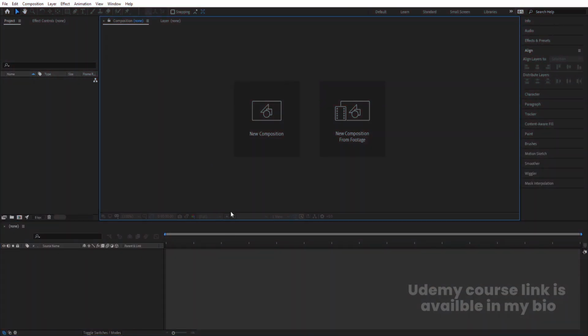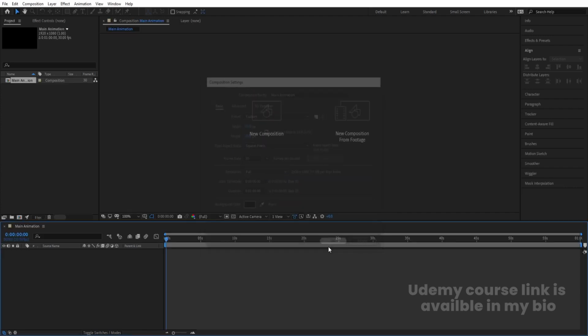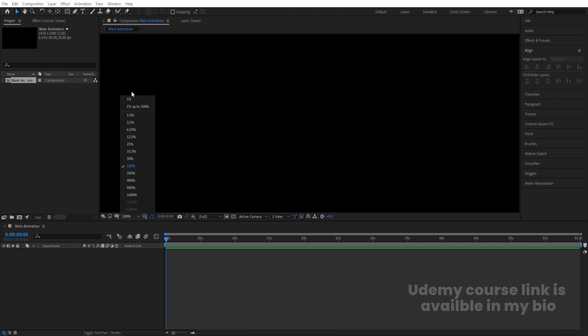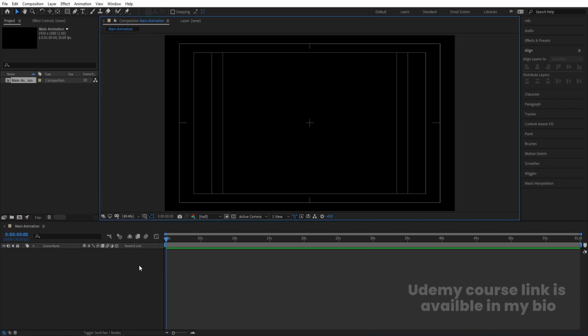So here we are in Adobe After Effects. Let's create a new composition. We will call it main animation. Width I'm going to choose 1920, height 180, frame rate is 30, duration is 1 minute, and background color is black, and simply hit OK. Then let's make this fit. Then go to choose grid and guide option and simply hit title safe selection.